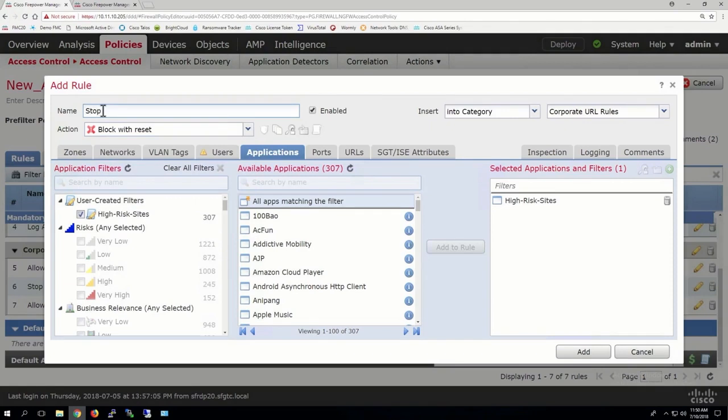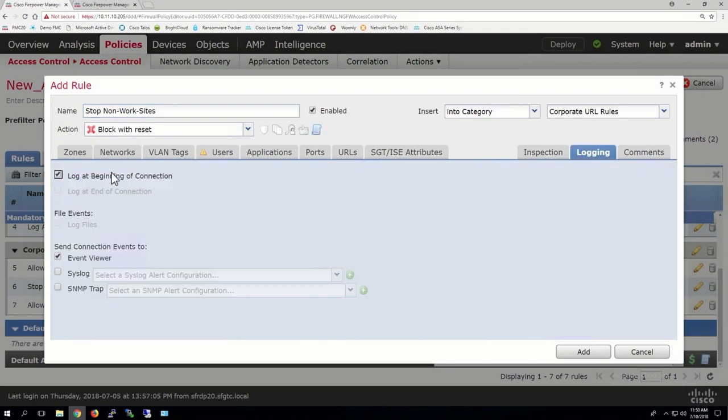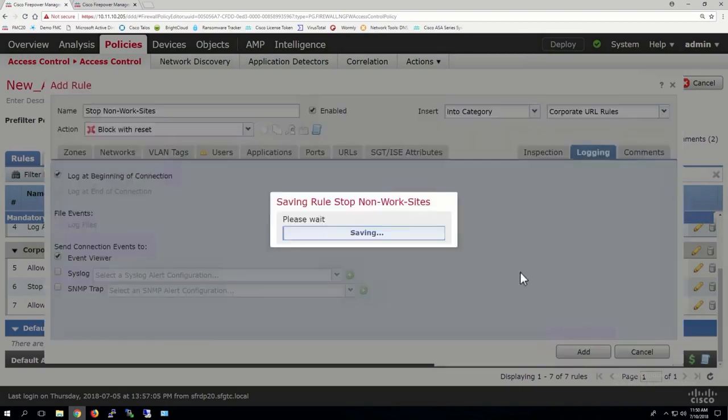Stop non-work sites. And absolutely, we're going to log it. Absolutely. And we're going to do everybody. Okay, and that's going to go at the end, and that's fine.